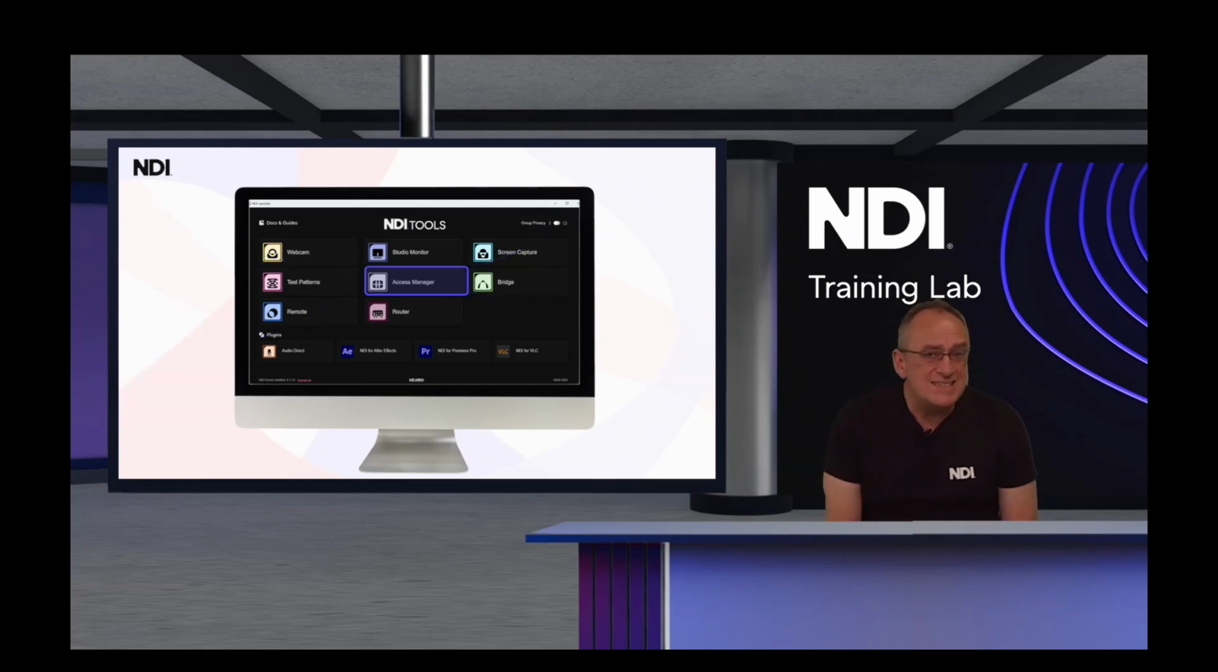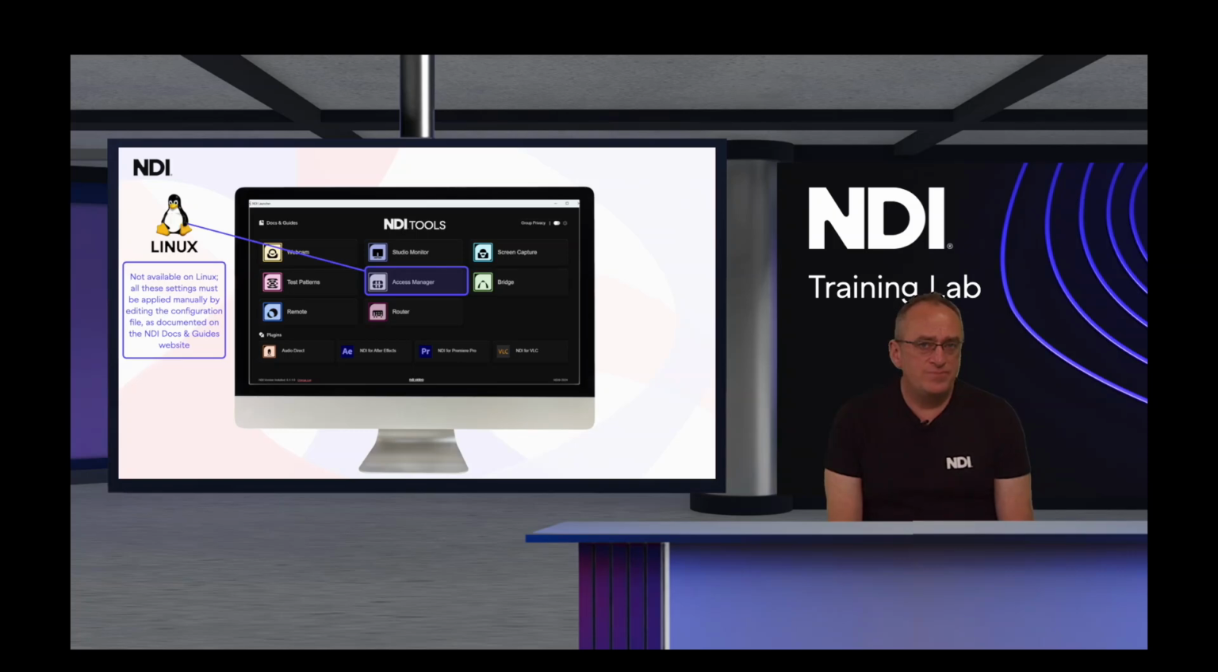Access Manager isn't available on Linux. All these settings have got to be applied manually in that case by editing the configuration file as documented on the NDI Docs and Guides website. You can find a link for that below.